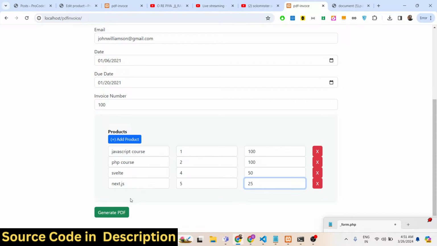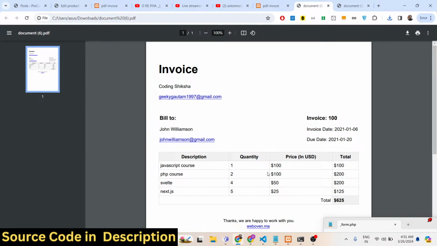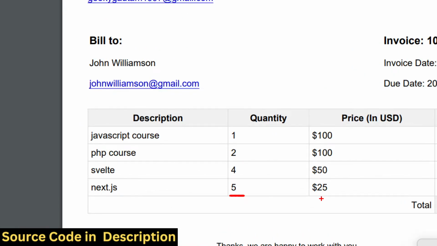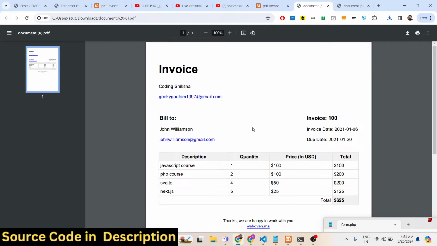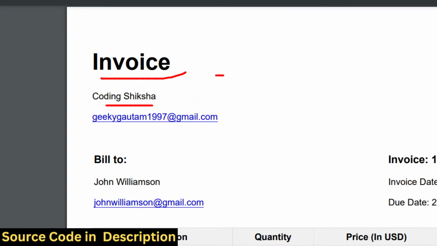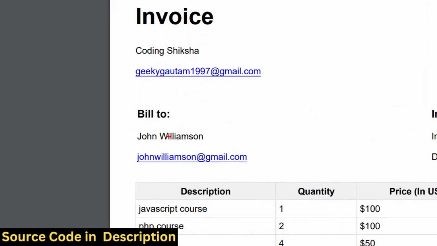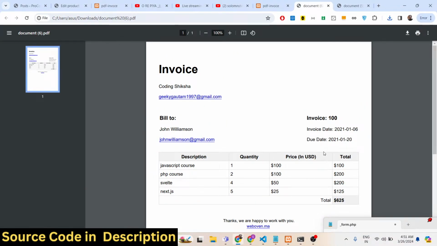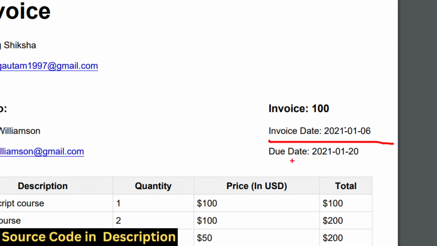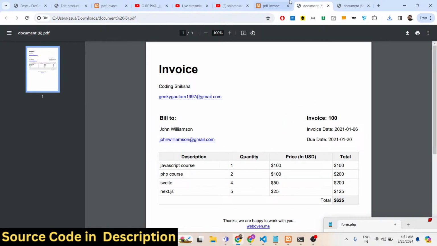I'm guiding you through this, and click on create PDF, and now you will see that. So this is 5 quantity, it is multiplied by 25, so it comes out to be 125. The total invoice is $625, and this is your invoice, Kodik Shiksha. And here you can replace your company name, email address. This is your client name, client email address. This is the total quantity the client has purchased. This is the invoice date, due date, and you can automate this process.